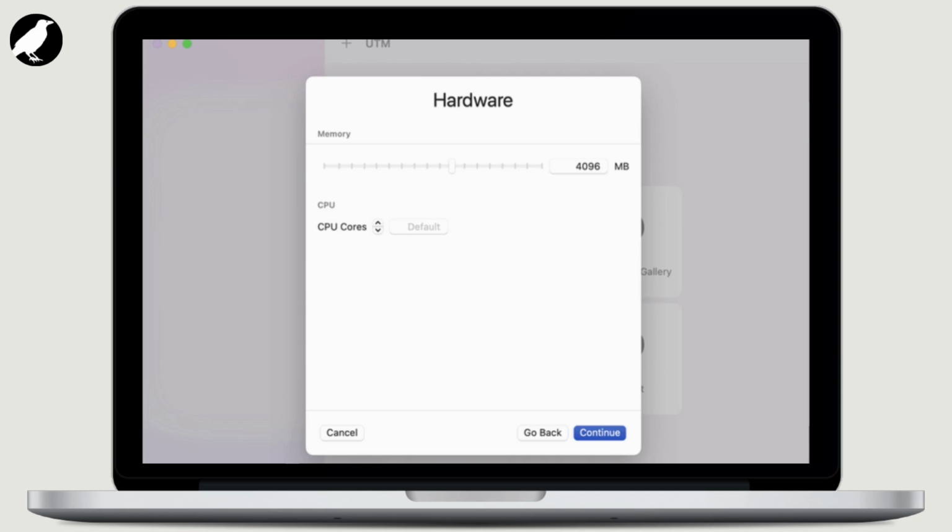Change the drive to CD or DVD and then click the Path button to locate and select the Windows 11 ISO file you downloaded earlier. Additionally, add another drive for storage with the type disk image and set its size according to your requirements. A minimum of 64 GB is recommended for Windows 11.